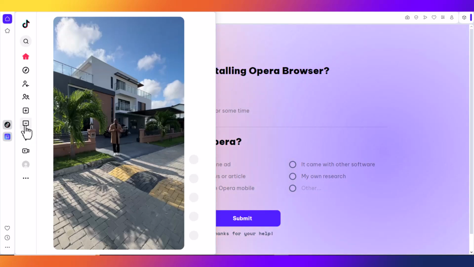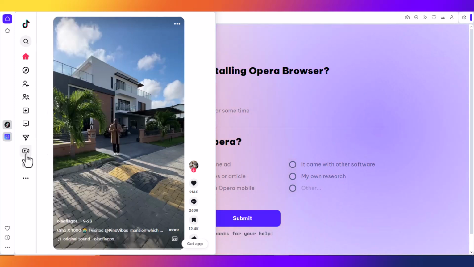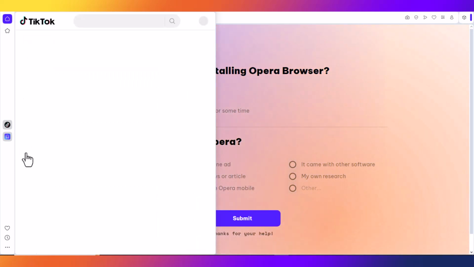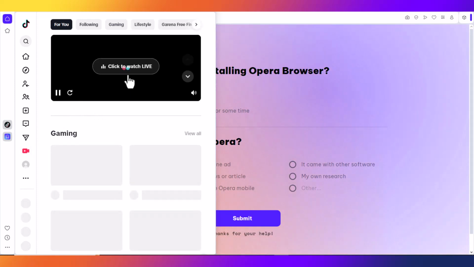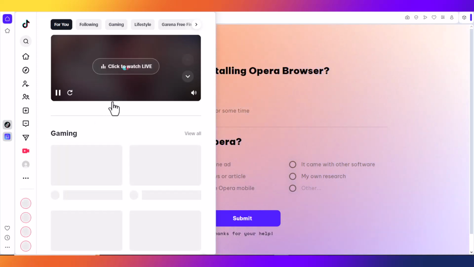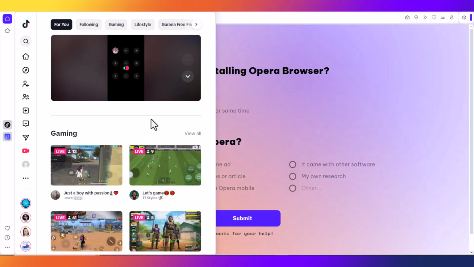This is the negative sign symbol, it is for notifications. The kite arrow symbol is for you to either go live or to see channels that are streaming live. It's the sign for going live on TikTok. With that sign you can see TikTok channels that are streaming live from your region. As you can see, these are channels that are streaming live.